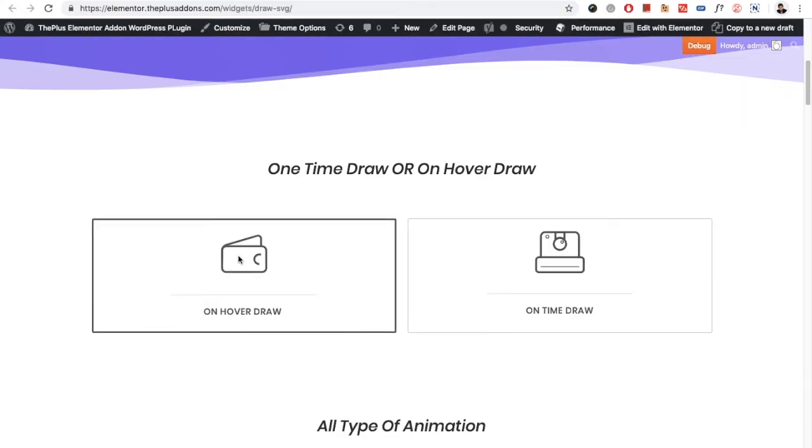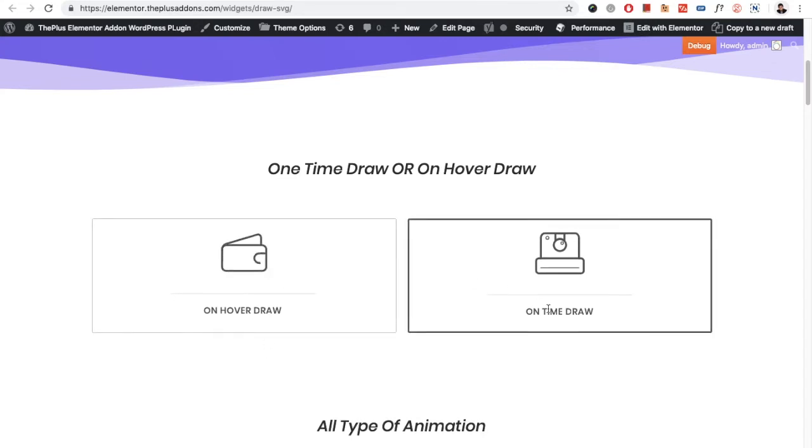in the on hover draw, every time you hover on that icon, it will draw again and again. And on one time draw, it will draw only once when you scroll and reach this section. After that, it will not draw again.